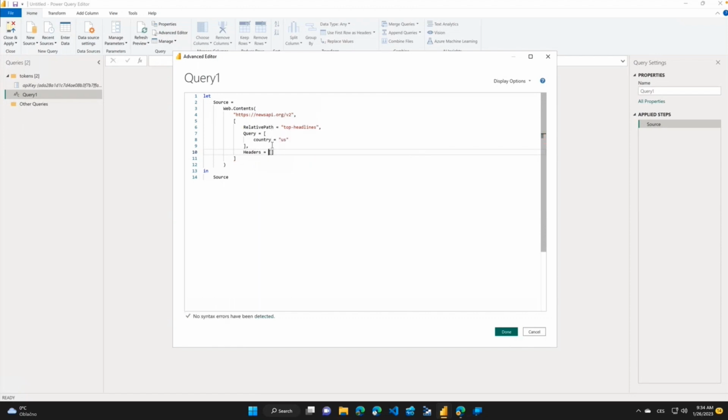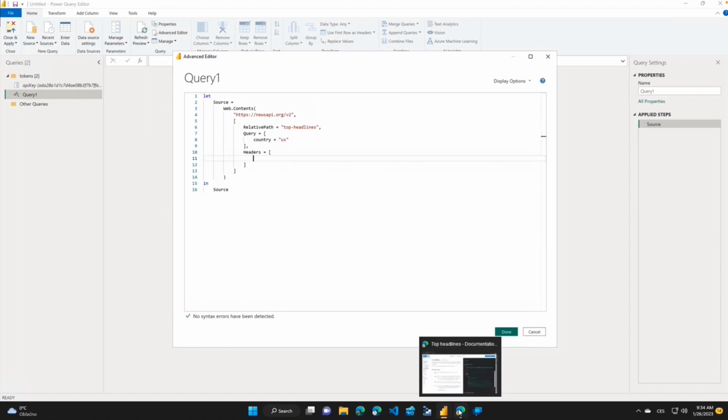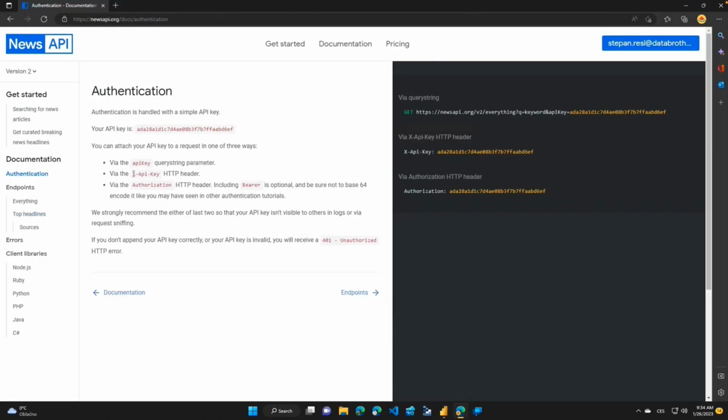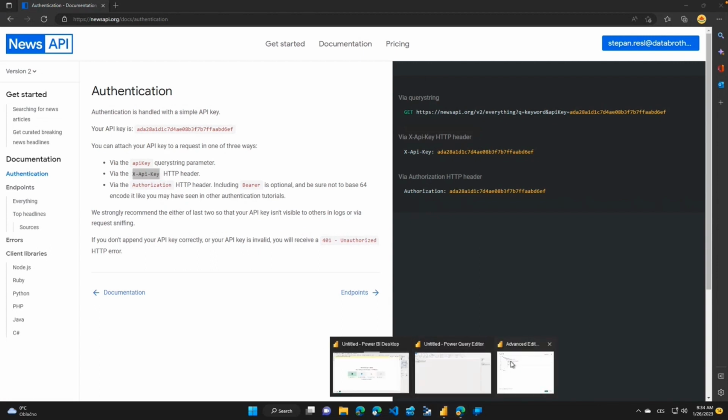which is also a record. And here we will need to set our authentication. So I will go back to the authentication, grab the X-Api-Key, and go back into the Power Query.